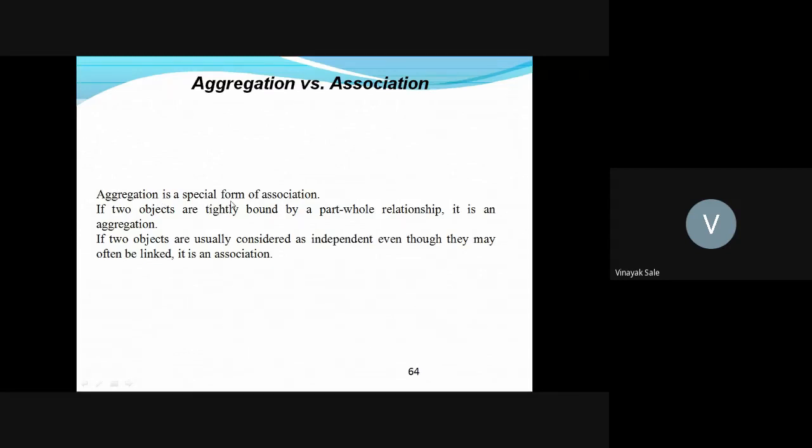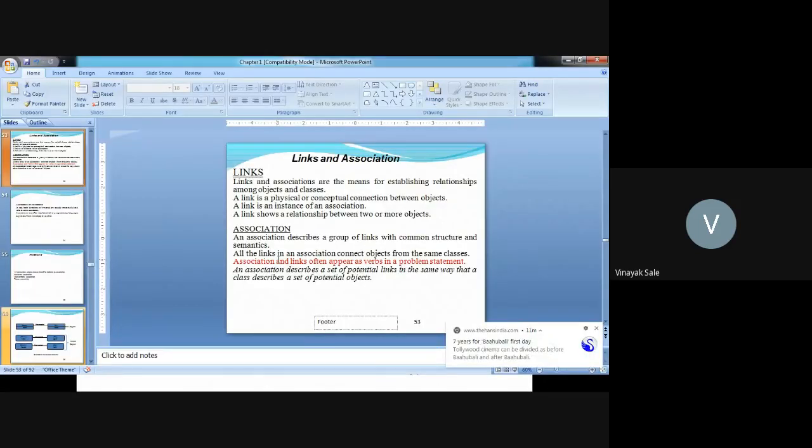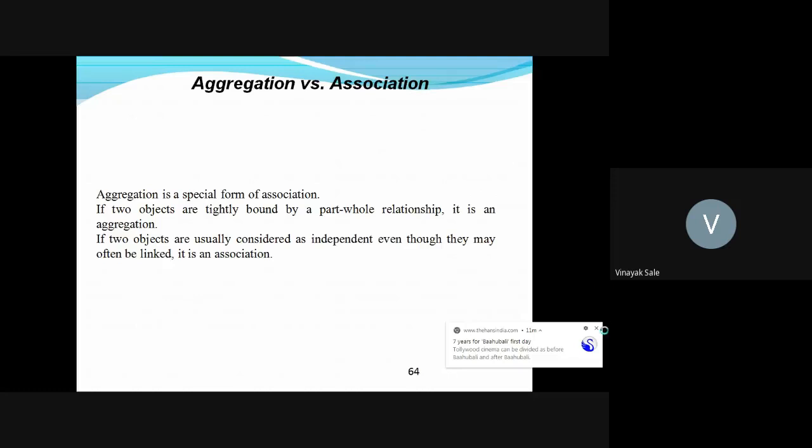Aggregation is a special form of association. If two objects are tightly bound by a part-whole relationship, it is an aggregation. And if two objects are usually considered independent, even though they may often be linked, that is known as association. But in the case of aggregation, the objects are bound to each other, though they work differently. That is aggregation.